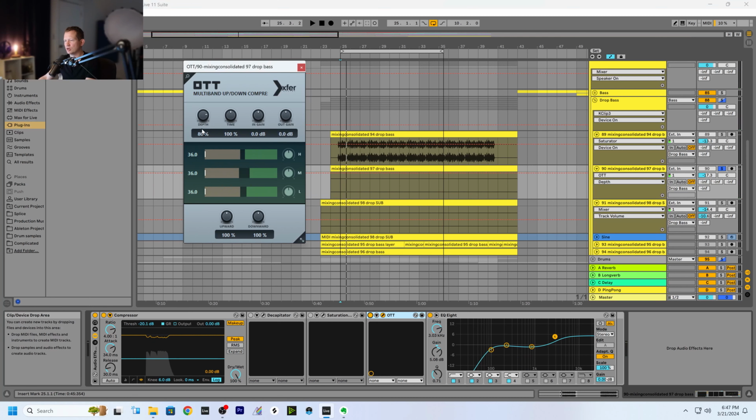What you can do is I like to pull this down. And then also, these are basically the thresholds. You can play with these, and then we have upwards and downward compression here.